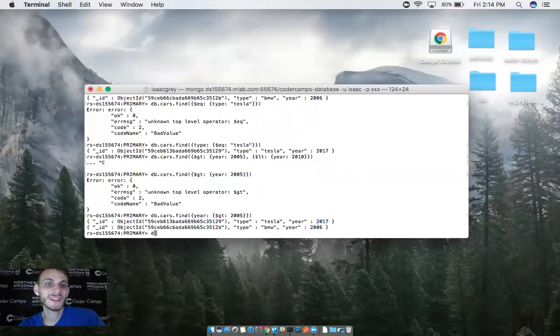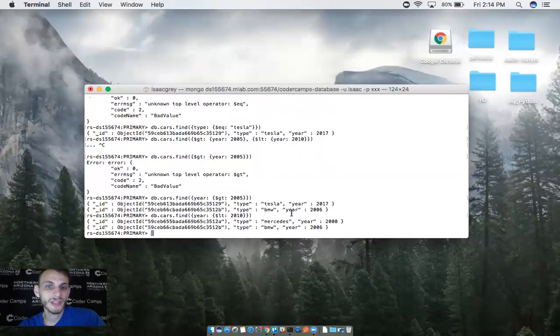So let's go ahead and try this with less than. db.cars.find, and then we'll pass in year and pass in less than, and the year, let's pass in 2010. Okay, and we execute, and we can see that it only gives us the cars whose year is less than 2010. Okay, so now we've seen how comparison operators work.